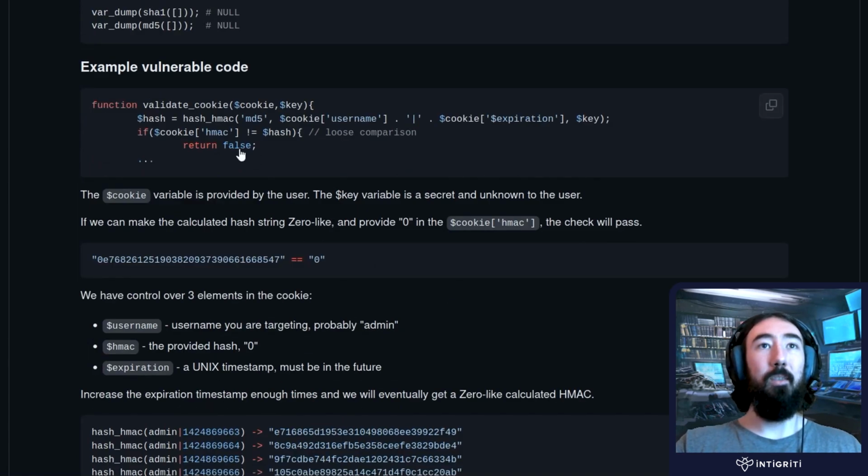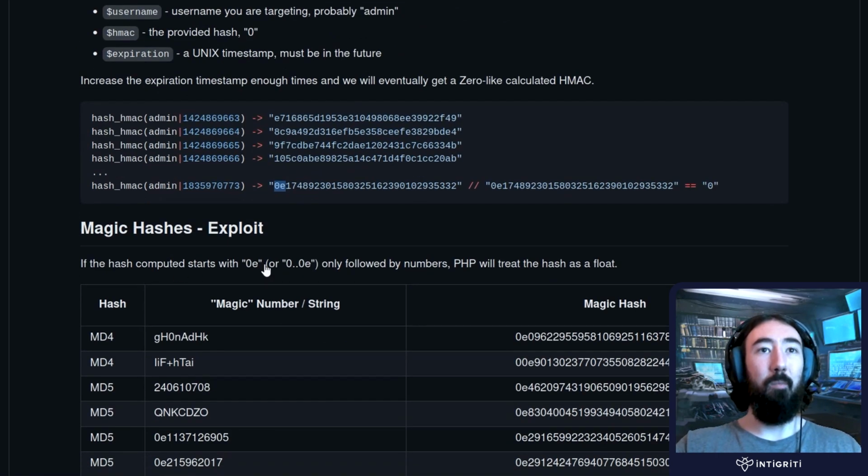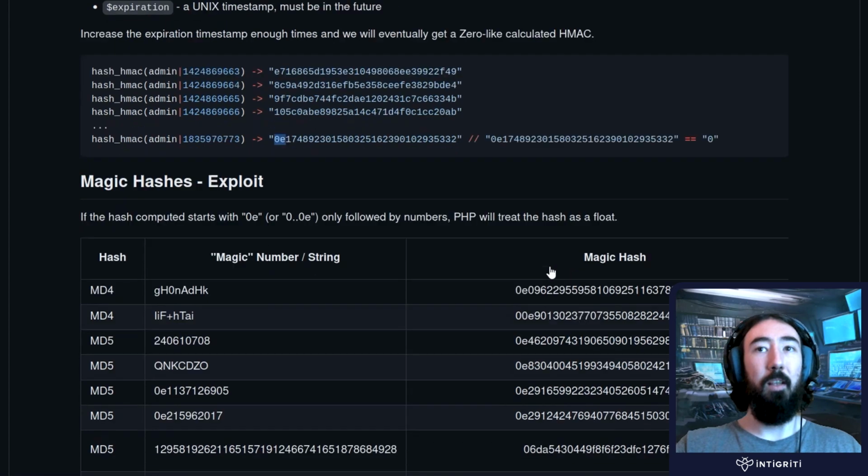And in our case, we're probably looking at an MD5 hash. We see that there are some issues here in terms of if a value begins with 0e, so you can see here if a hash computed starts with 0e or 0.0e followed by only numbers, PHP will treat the hash as a float.